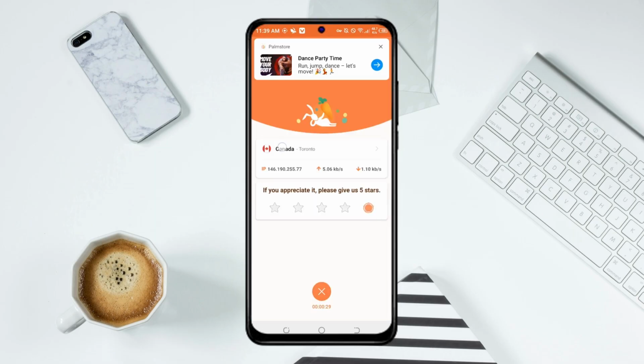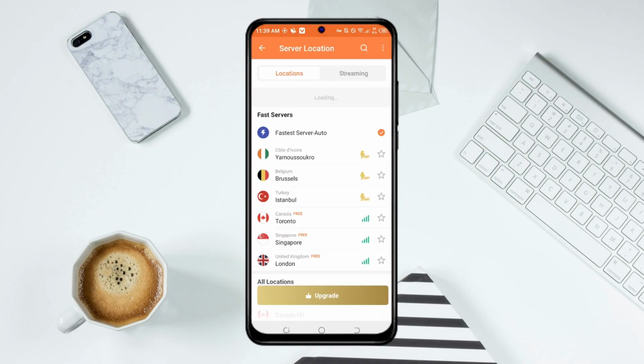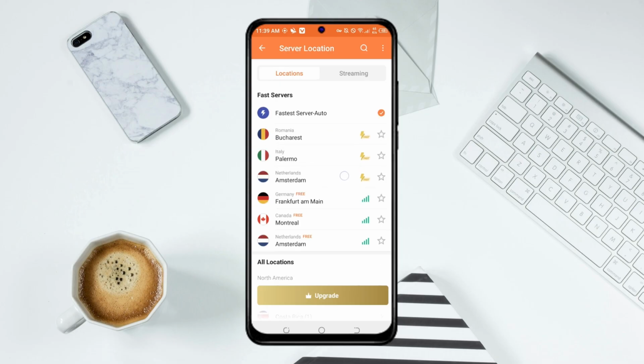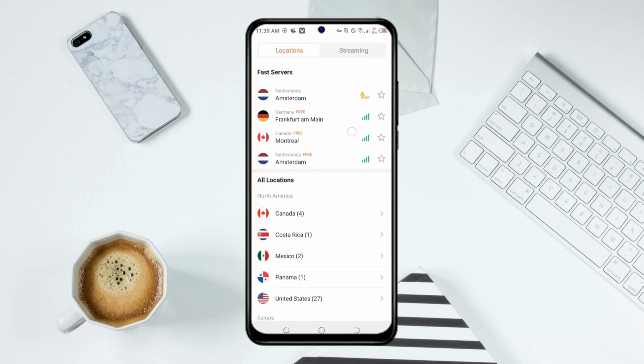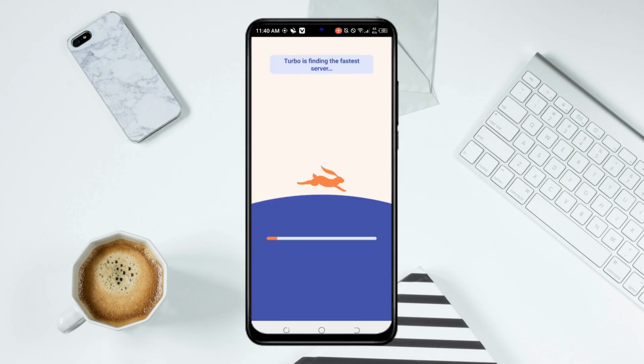Our VPN has been connected, and as you can see, it has been connected to Canada's server. And Turbo also allows you to change to other servers. And to do that, come and tap on the server location right here. And you can change the location to some of their free VPN server locations here, and I'm going to change mine to Singapore. So just tap on the server you want and wait for a while for it to be connected, which takes a few seconds.